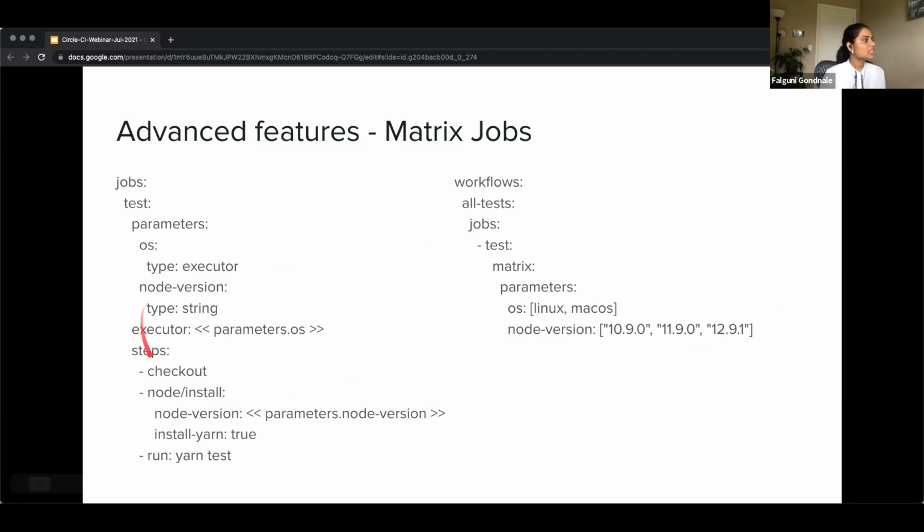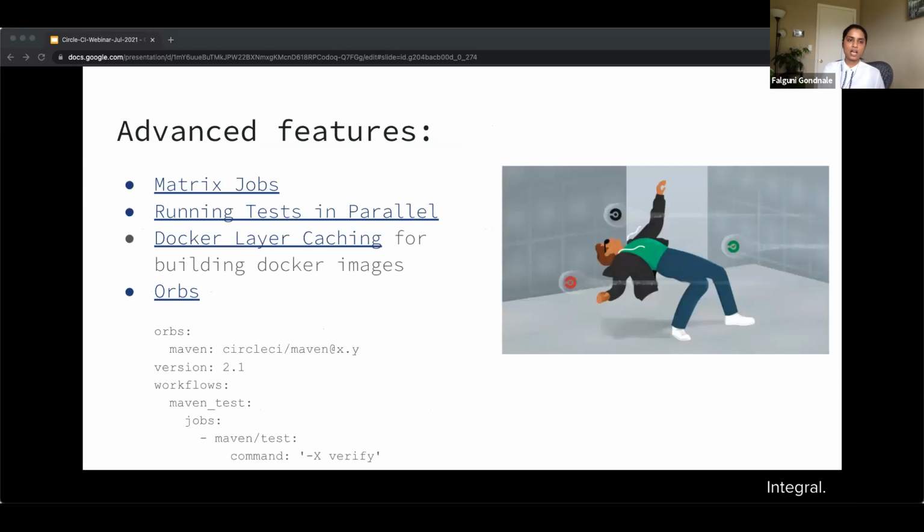So this job of running node, this yarn test, would be run with different combinations of your OS and version here. So you can have Linux 10, 11, 12, and run this node test with a Mac 10, 11, 12, so you can filter it by including and excluding some versions. This is especially handy if you are using a lot of different versions.